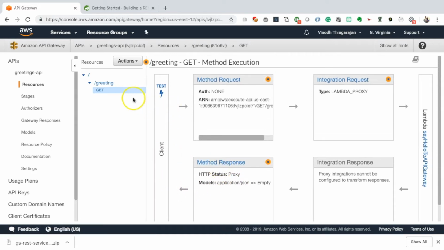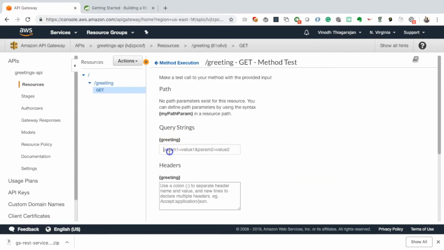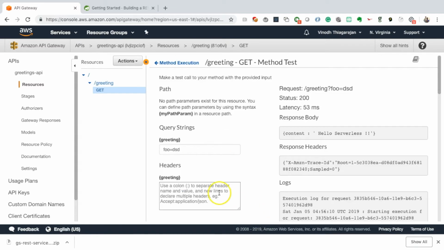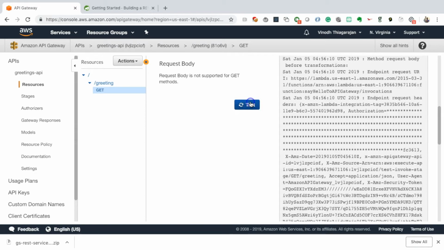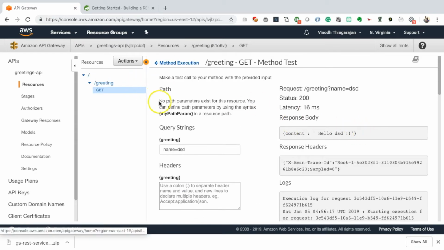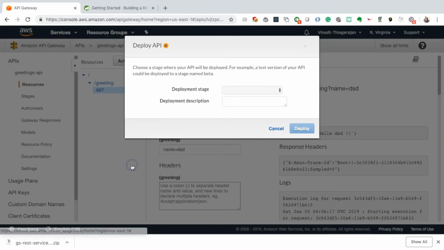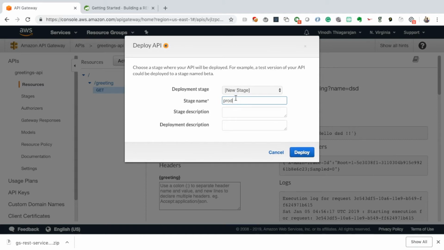That's it. So as I showed you how it worked, two test cases. The first one is when no name parameter is present, it will just show you hello serverless. If there is a name parameter, it will show you whatever name was passed. And now we have created the API, but we have not deployed it. So let us go ahead and say deploy the API, and we only need to create a new stage, and let us say the stage name is prod. We're going to productionize this API right now, a dummy production.